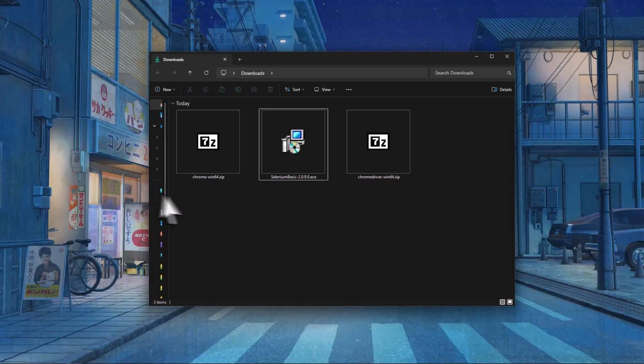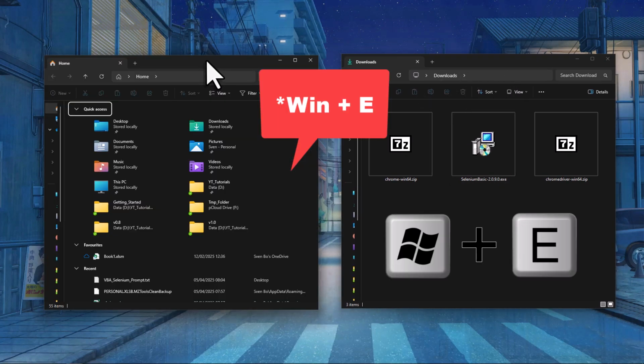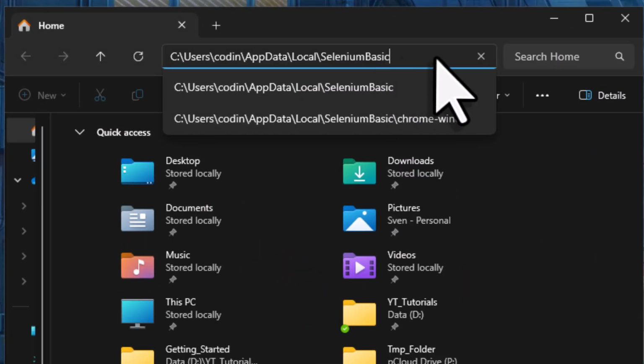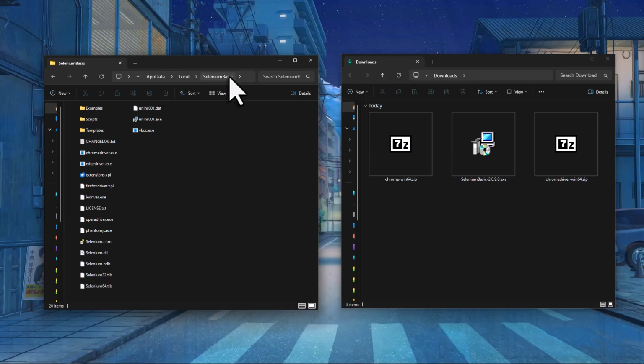Okay, and now let's go to the Selenium Basic installation folder. To do that, press Ctrl and E to open a new window. And in the address bar, paste in the path we just copied and press enter. And by doing that, you should now be inside the Selenium Basic folder. This is where we will need to place the Chrome browser and also the Chrome driver we just downloaded.